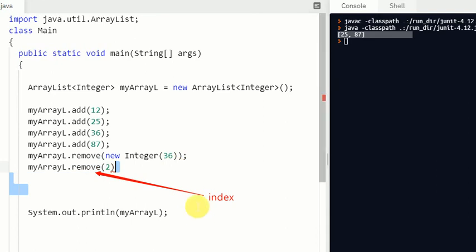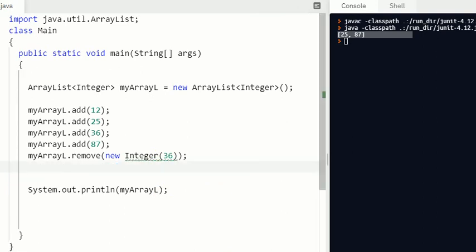I'm going to run it, and you will see the new array will not have 36 because we have removed the object 36. So now we have 12, 25 and 87. So this is the way you can remove an object. And if you want to remove on the basis of an index number, then you just need to write array list name dot remove, and in the round bracket you have to write the index number.